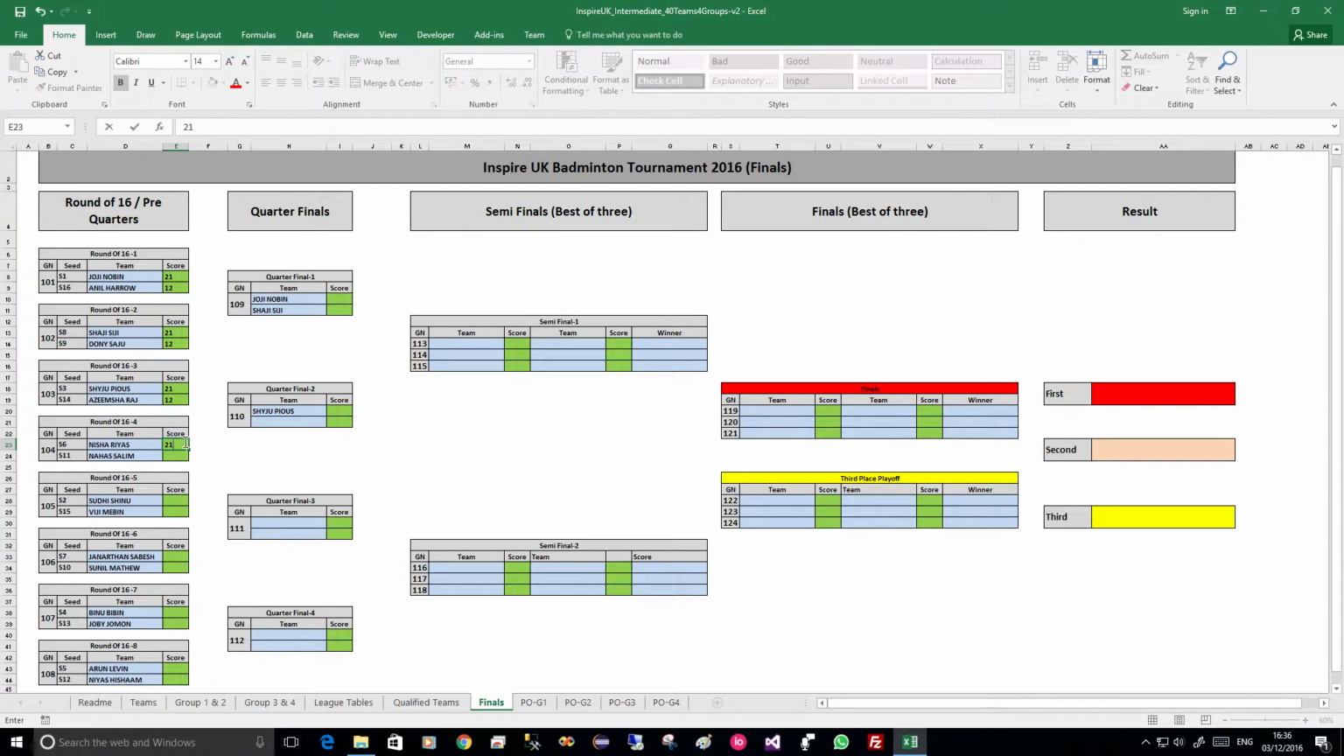21-12, 21-11, 22-13. You can put whichever scores you want. 24-10, 21-19, 21-15. So you can see all these are populated automatically, the quarterfinals. So after the quarterfinals, similarly you can add the scores here. You can see the semi-finalists are populated there.